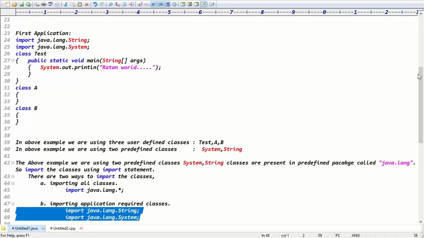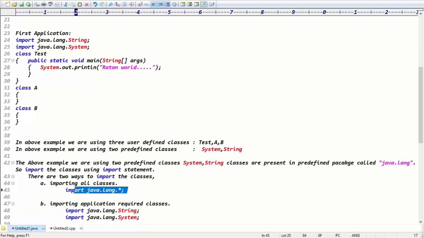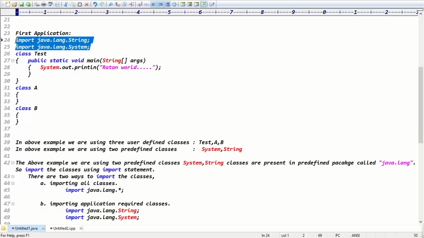Doing 30 lines of import is recommended or not recommended, guys? Not recommended. In that case you go with the star symbol, right? As a developer you have to decide what type of approach the application requires. If you're using fewer classes, simply go for the class-based approach. If you're using more classes, definitely go for the star-based approach. In some cases, no problem.